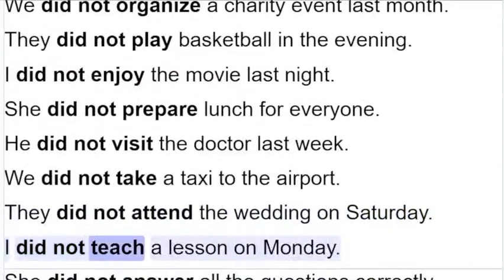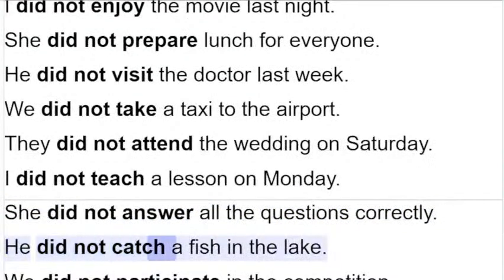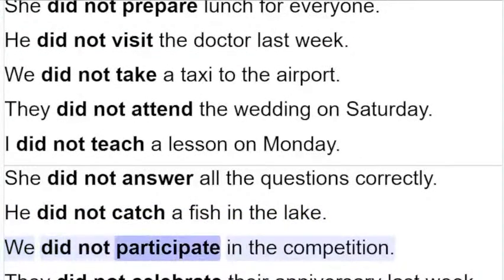I did not teach a lesson on Monday. She did not answer all the questions correctly. He did not catch a fish in the lake. We did not participate in the competition.